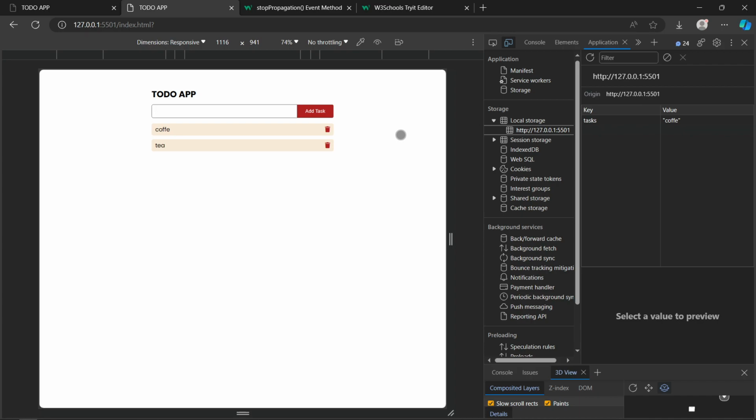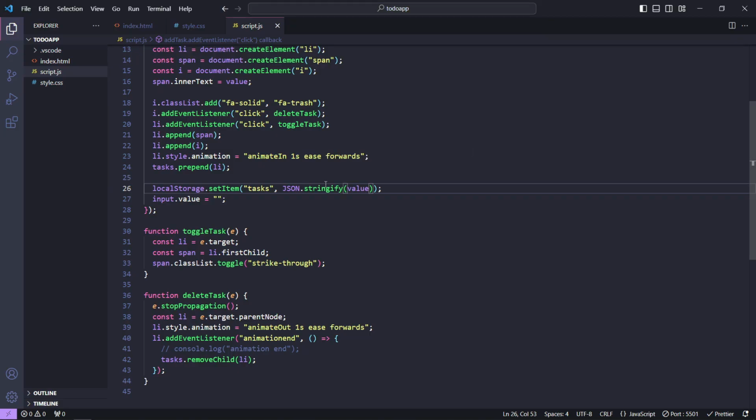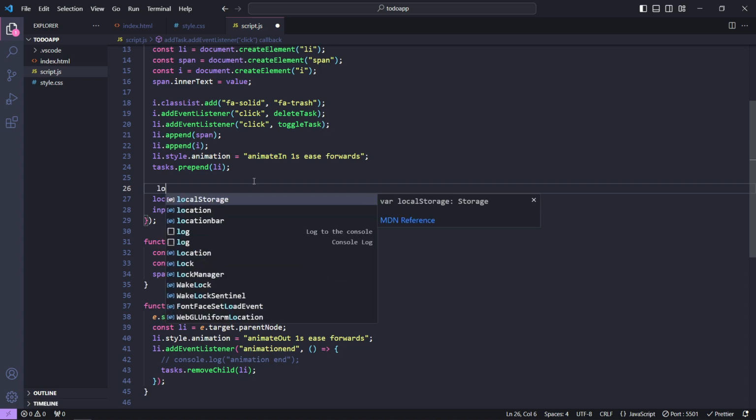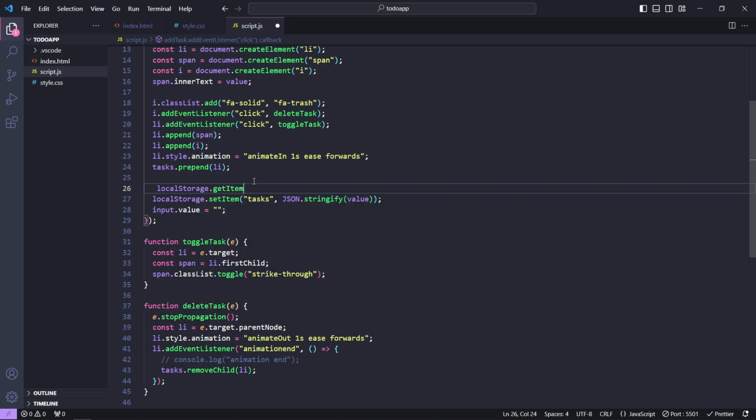To avoid this, we have to create an array and store the tasks in it. But before that, since we may already have an array stored in local storage, we have to get this array from local storage, insert our new value inside the array, and then store the array again in local storage. For this, we'll call localStorage.getItem to get the item, and we have tasks, like this.